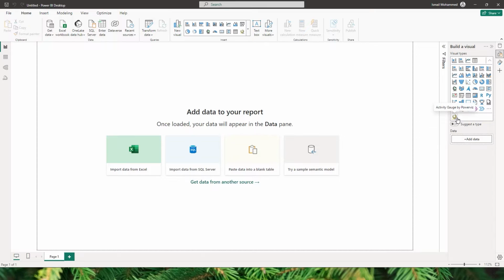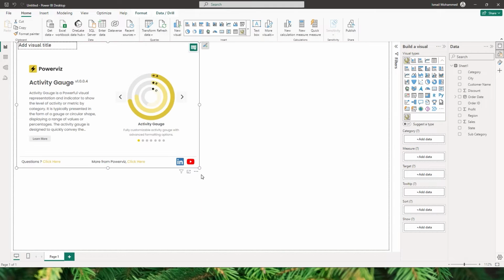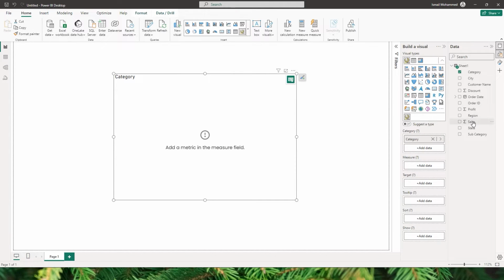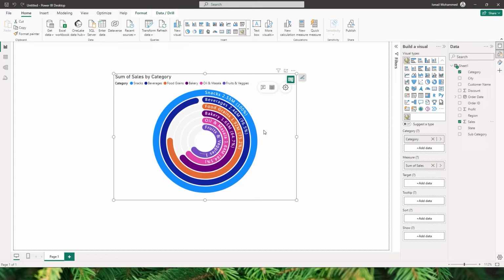So let's click on this. Let's increase the size of this visual and then bring in the data into our visual. I'm going to bring in the category into the category section, and then I would like to bring in the sales into the measure section. And now my activity gauge visual is displaying the sales by the category.